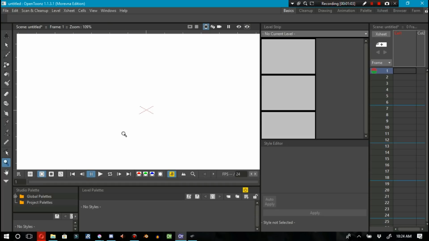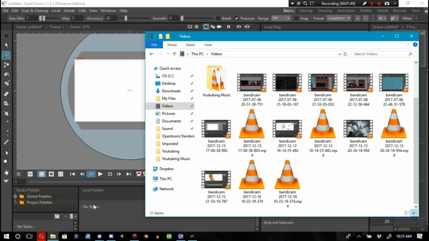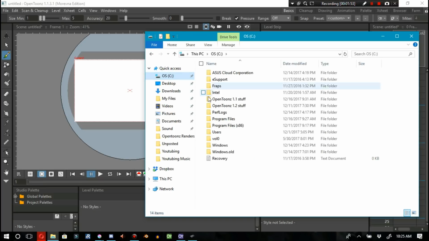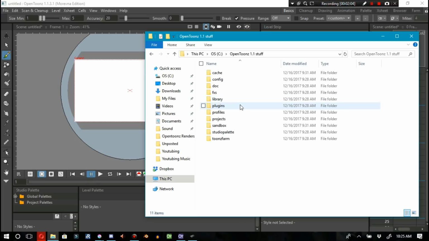Now, I don't know if anyone else has or will experience this issue, and I'm not sure if it's because I used a Marevna edition of Opentoonz, but the Opentoonz stuff folder didn't transition over to the new 1.2.0 folder. So you might want to copy and paste the projects folder into the new Opentoonz stuff folder. You won't want to copy and paste everything from the stuff folder and paste it in. You don't want to do that, because it'll cause all sorts of problems with the interface if you do that.